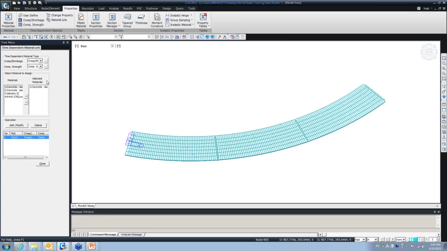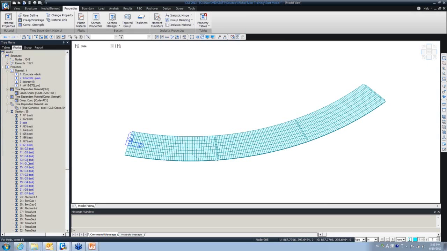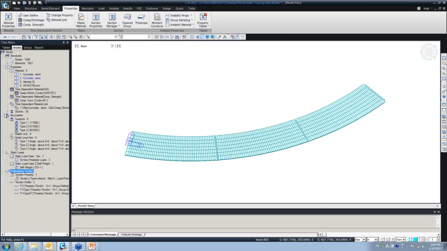And please note that whenever you are using time-dependent properties, we have to go through the construction stage analysis, because from the name you can tell that these are time-dependent properties, which means we have to have some time-dependent analysis to be able to consider those properties. Okay. That's pretty much about the modeling.